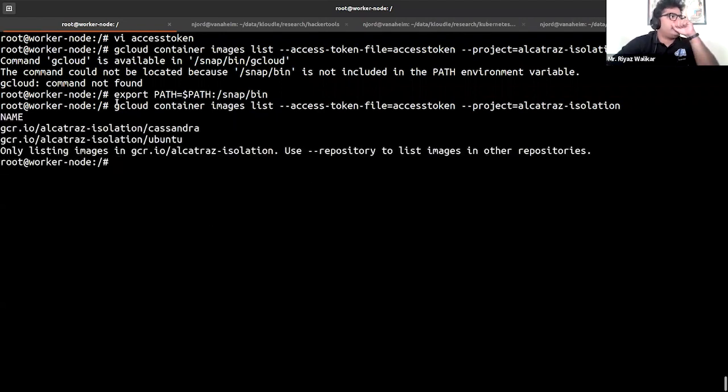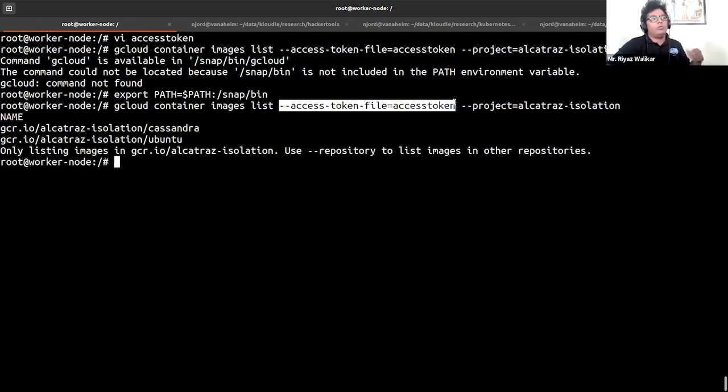Right. So if you notice, I can run all gcloud commands by passing the access token in a file. I no longer need to go make API calls to whatever googleapis.com and figure out what parameters need to be passed. Right, gcloud will take care of all of that for me. As attackers, this is very useful.